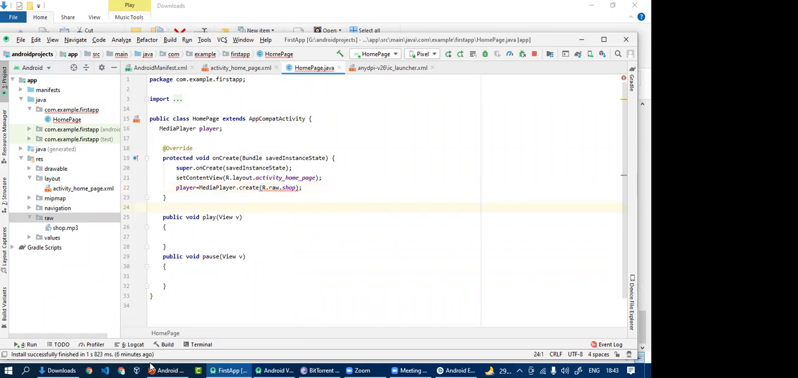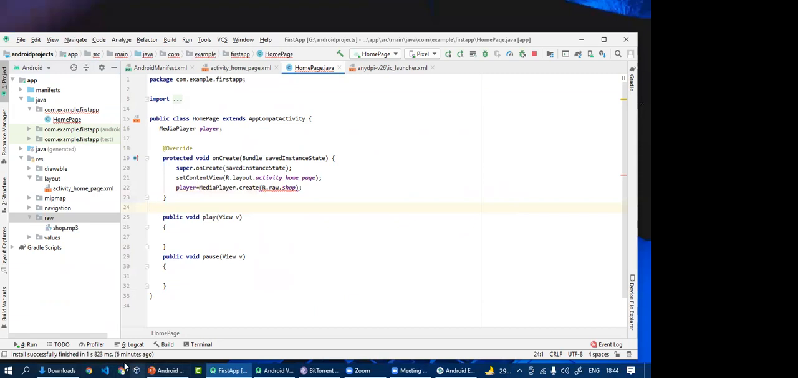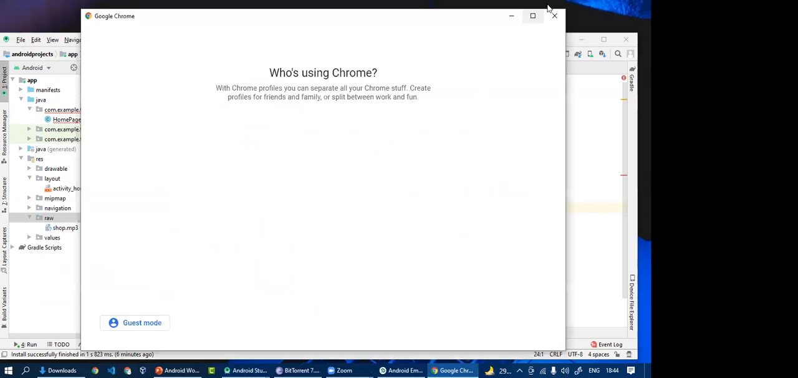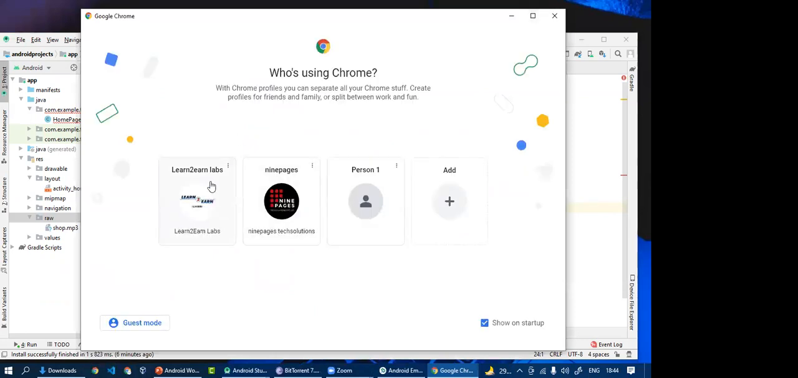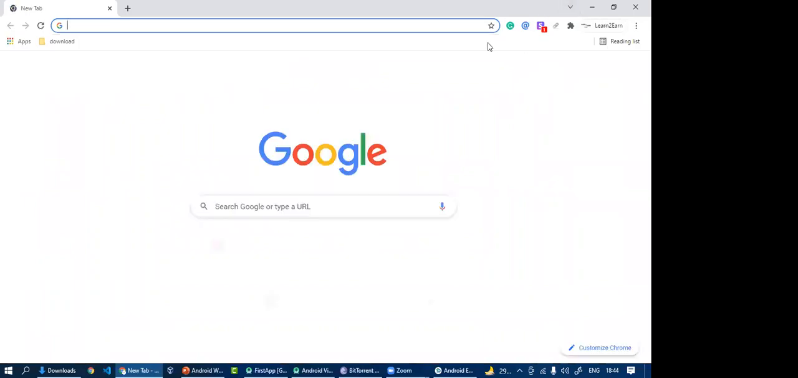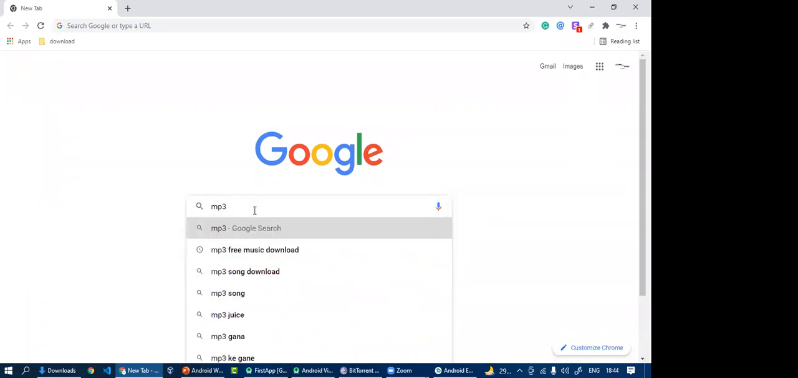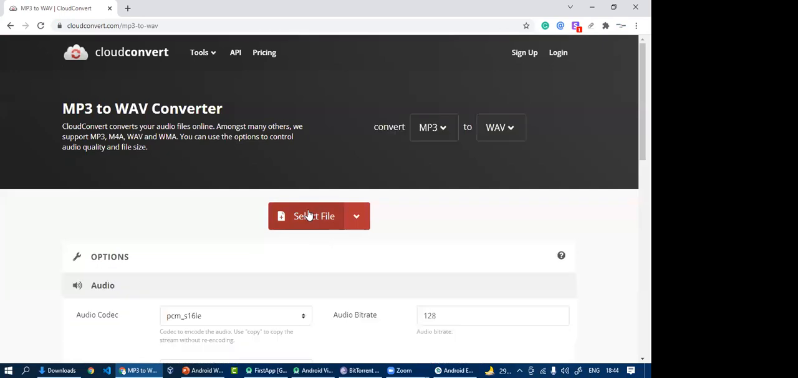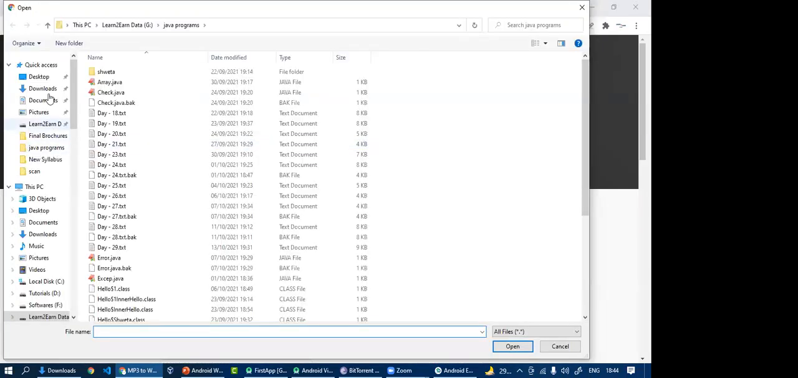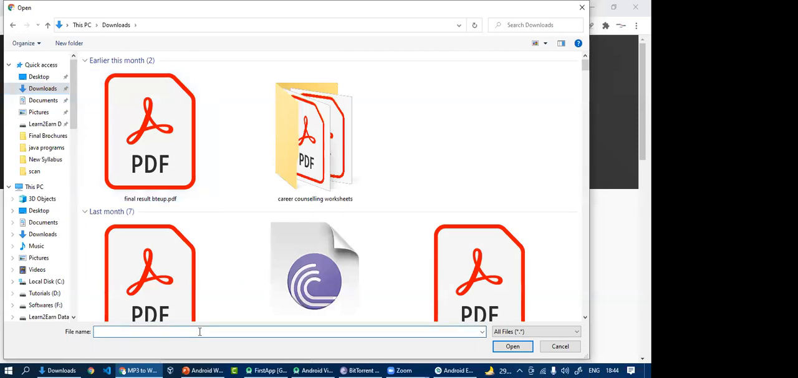For that we need to use a wave file, so I need to download a codec converter. I will convert my file. Select file, response.